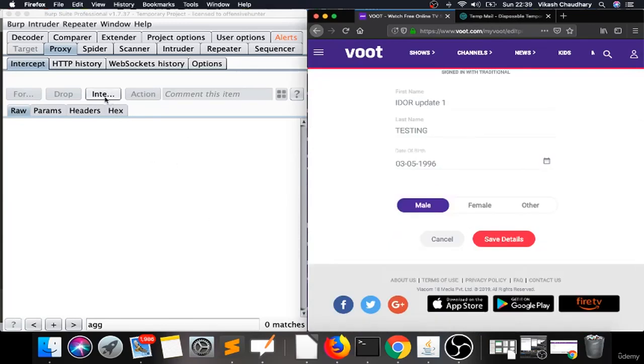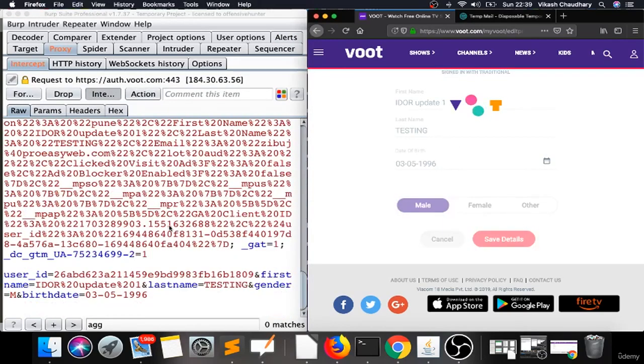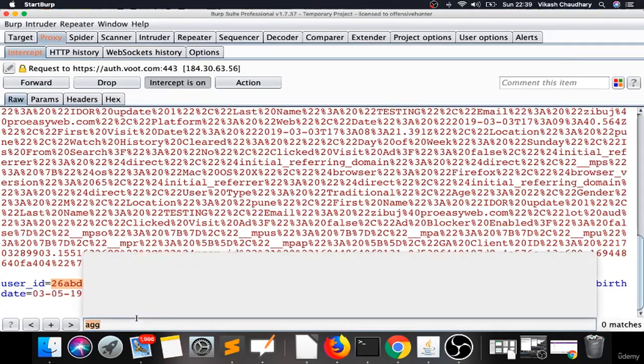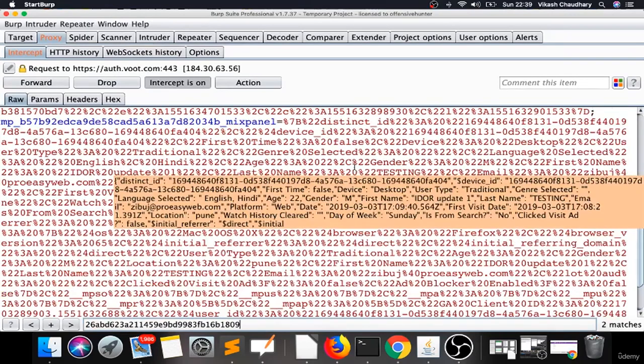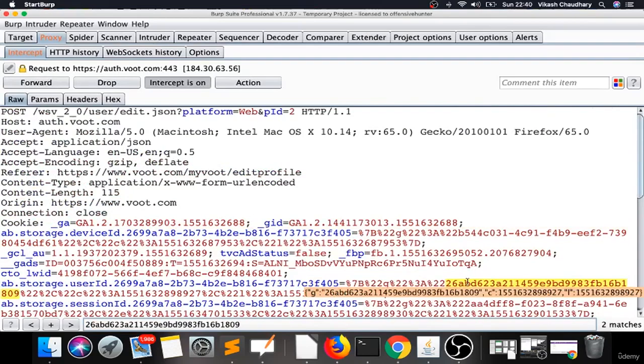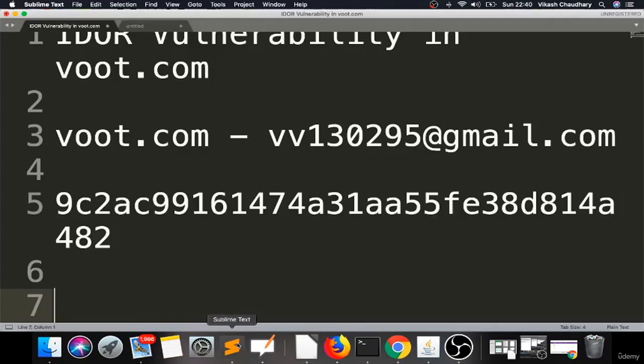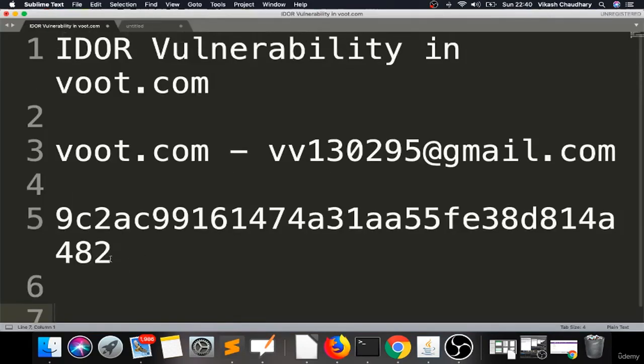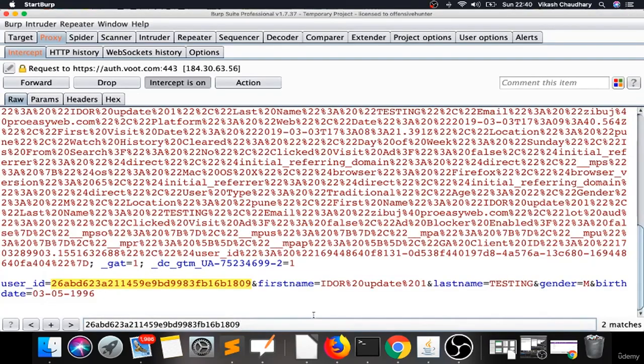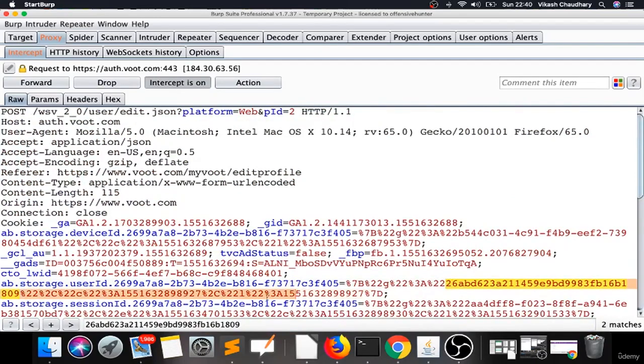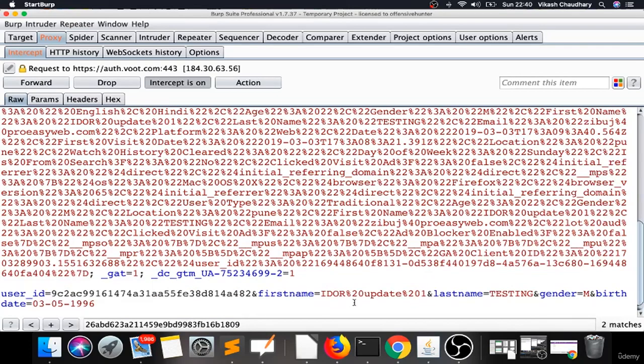Let me simply turn intercept on now. Let's click on this save details. So I captured this request now, and you can see this is the user ID right now. Let me search in this search. I will update this user ID. You can see this user ID is in two places, one is there and the other one is there. Now I have the user ID of the previous account. Let's copy this. I'll replace there, and I'll replace there also. Perfectly.